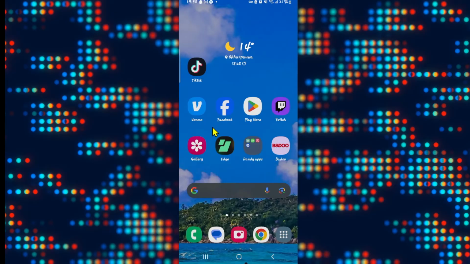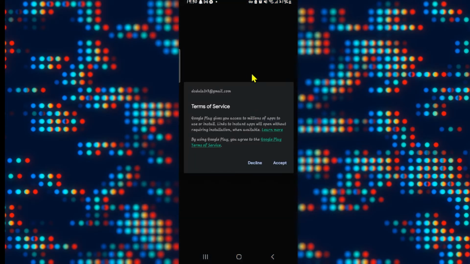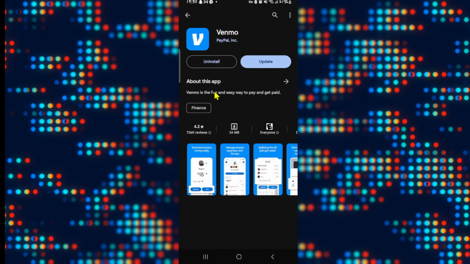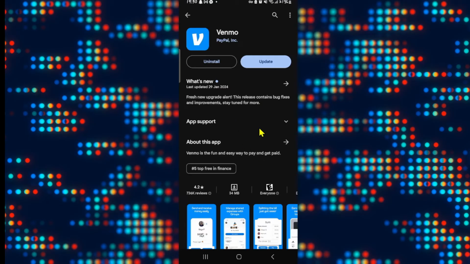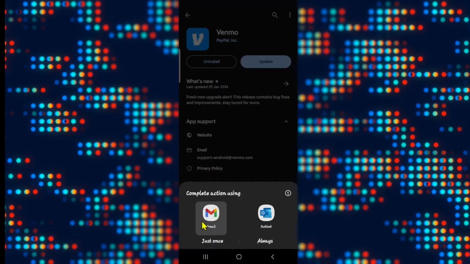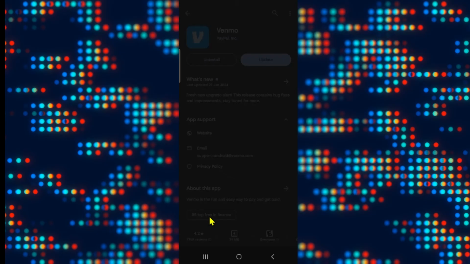Now, if you're facing various issues within your Venmo account, then in order to contact the support team, just open up your iOS App Store or the Google Play Store depending on your device. You can then tap on the search box and search for the Venmo app. Once you find the Venmo application, go ahead and tap on it and you will find the app support option. Tap on the drop-down menu and you will see the support email for Venmo. Just tap on the email address and you can use your email app to contact the support team.